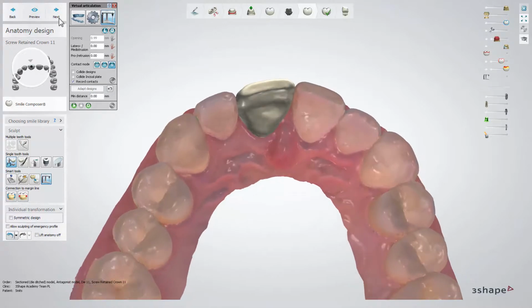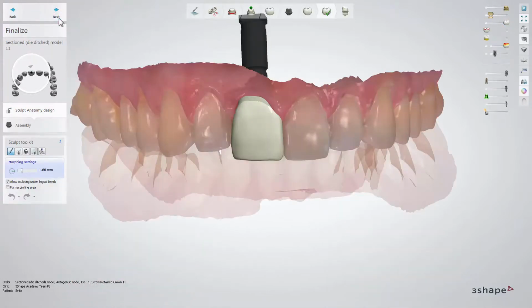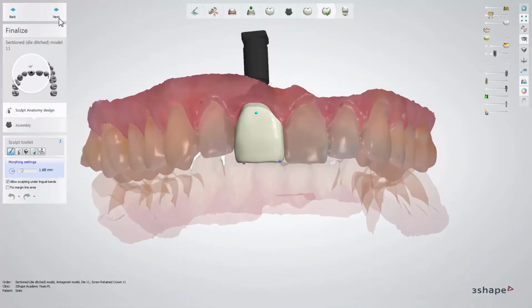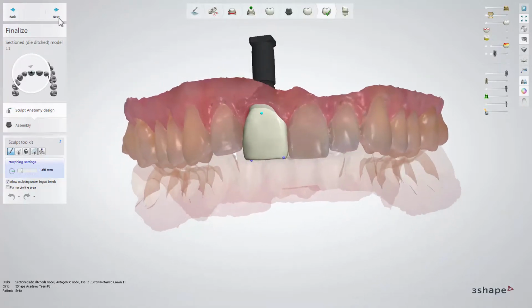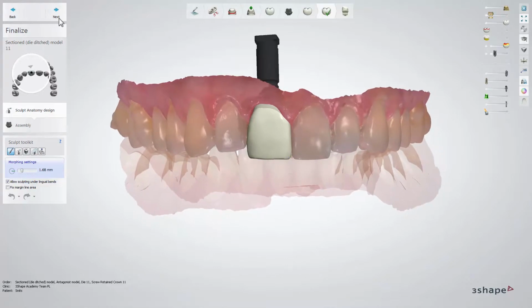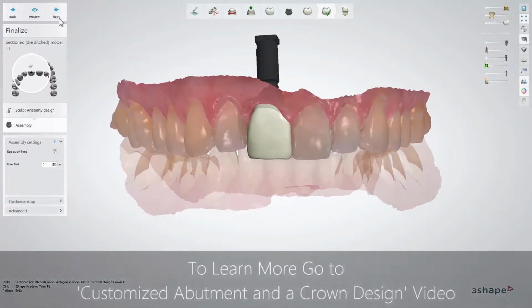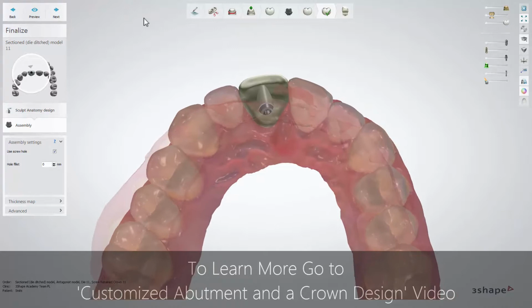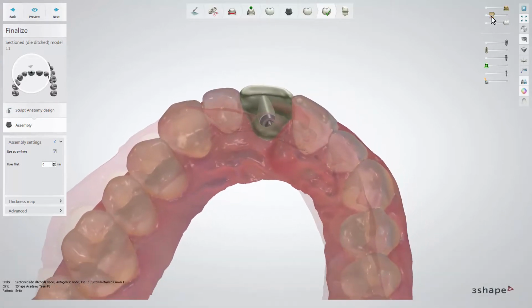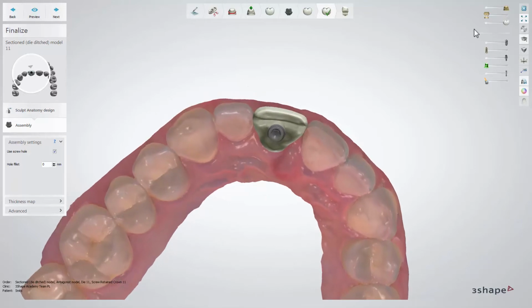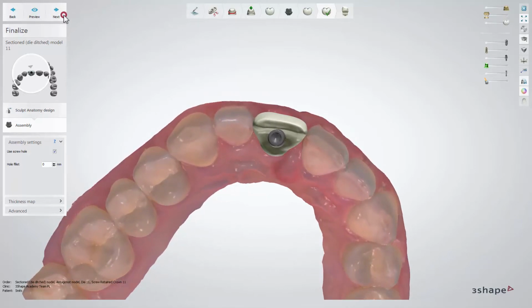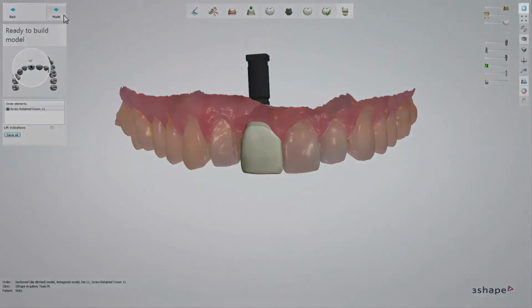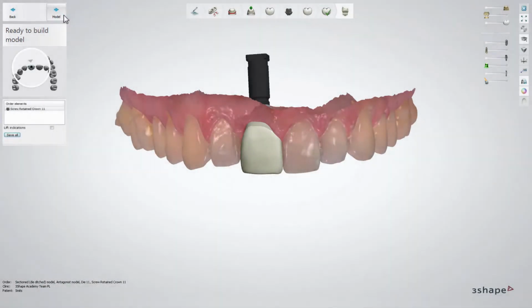When done, click Next to get to the finalized step where you can make the final adjustments to the crown design and the abutment assembly. During the assembly step, you will have the screw hole visualized. When finished, click Next to get to the Ready to Build model step and then close the order or start designing the model by clicking Model. And that's it. Thank you for watching.